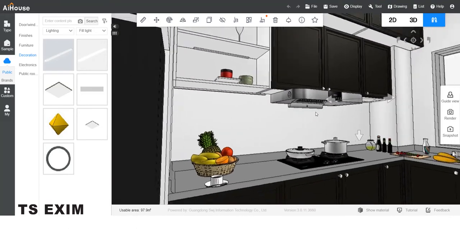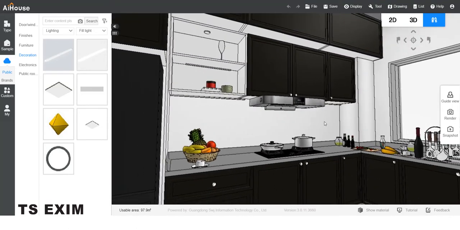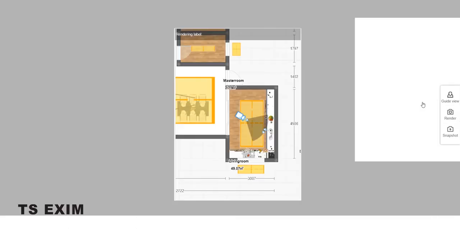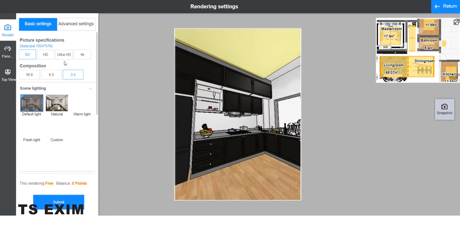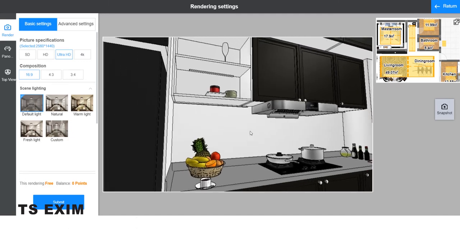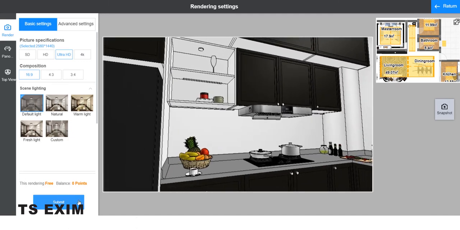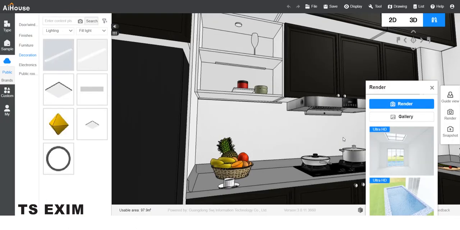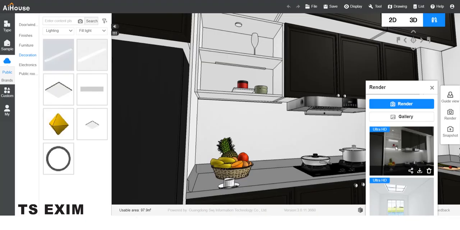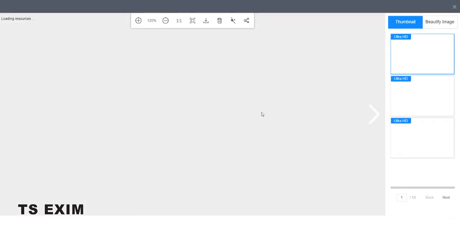Okay, after that I'll do some render just to show you. Render, just HD composing. Okay, in front here, just to show you. So a few moments later, ta-da! So you can see the lighting.